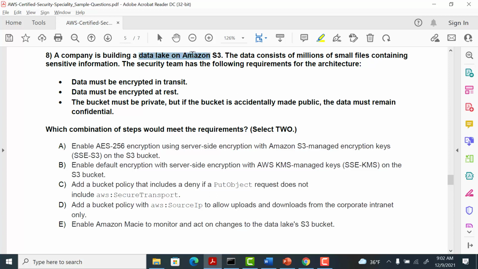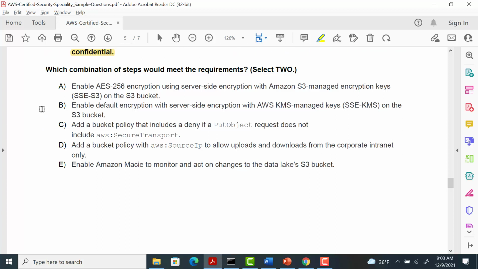Here we have a data lake built on S3, and there are millions of sensitive data files. The security team has the following requirements. The data must be encrypted in transit, and data must be encrypted at rest, and the bucket must be private, and if accidentally made public, the data must remain confidential. We need to figure out the best way to accomplish these goals. For this question, we need to pick 2 correct answers.